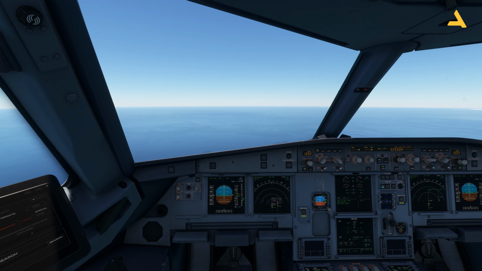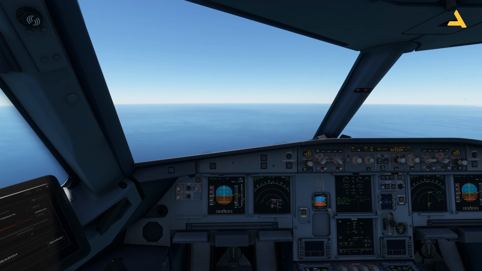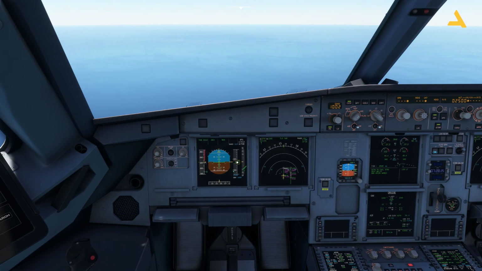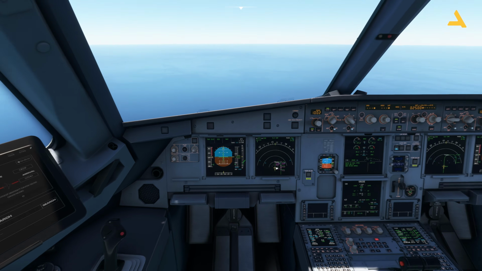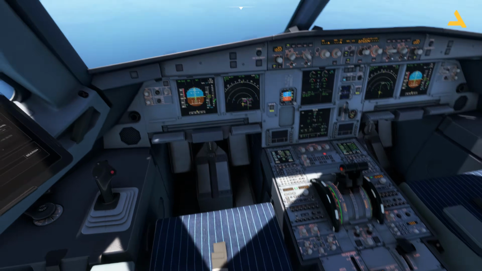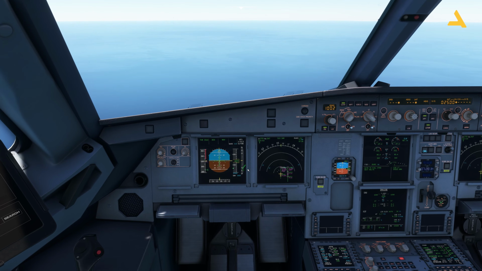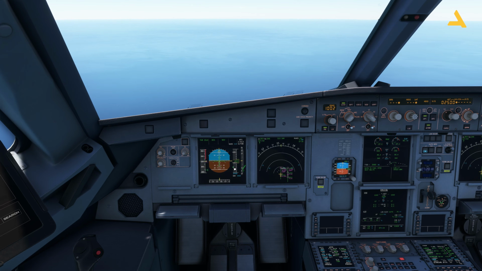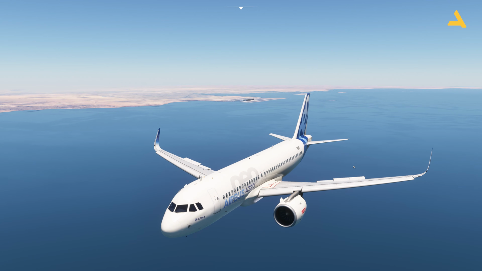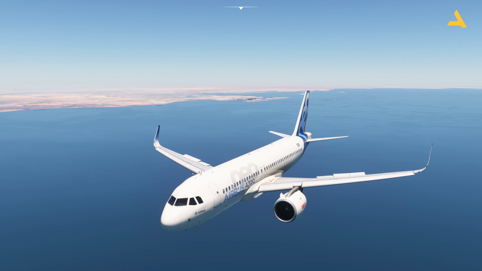Now the speed has reduced to 220 knots, and I can extend the flaps. You can see at this point the plane is slightly above the descent profile. What I can do is also activate the speed brakes, and you will see the descent rate will increase, and eventually the plane will follow this path. Yes, you can see the speed brakes in action on the spoilers.